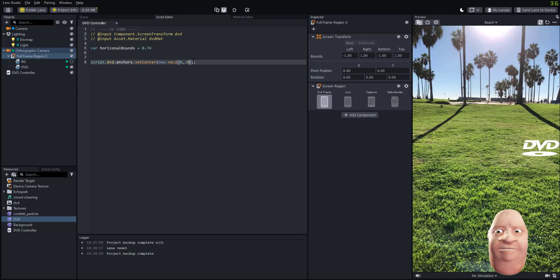And then let's get our verticals. Let's again start at like 0.9. Actually, let's go negative 0.9 so that we can see it a little bit better. Yep, there we go. Okay, so that's not enough.